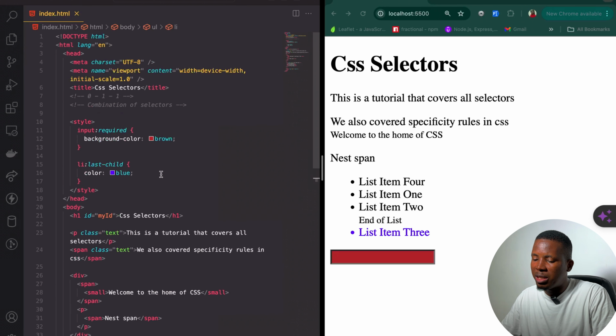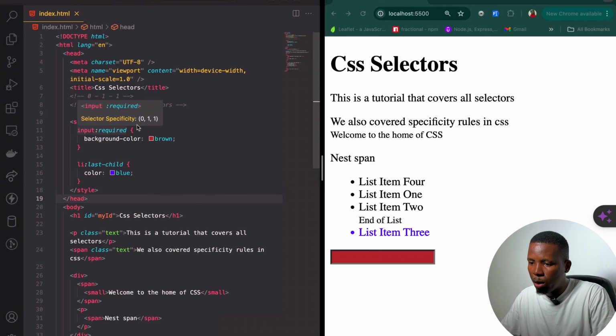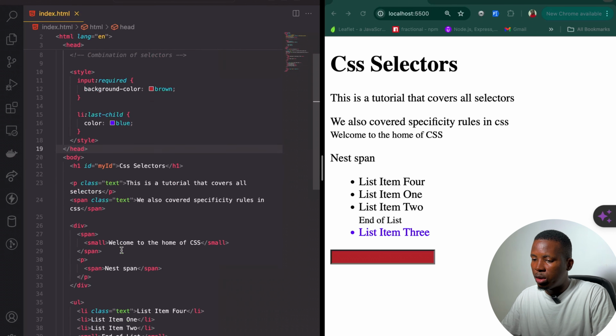Now, when we talk about specificity, so far for what we've done, you also see that it follows the same rules as to what we've been saying from the start of this video. Basically, the first selector here is an element type selector, and the last selector here is under the class column. So when I hover on this, you see that you have 0, 1, 1. Basically, you have one class and then you have one element type. The same applies here. 0, 1, 1. So it's very important to know.